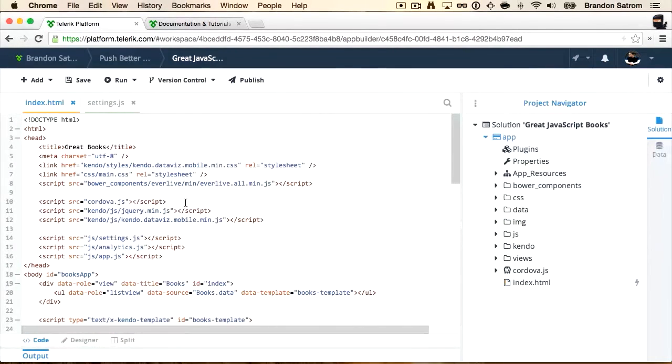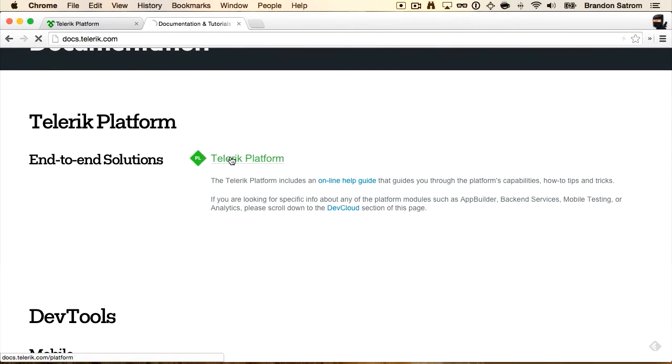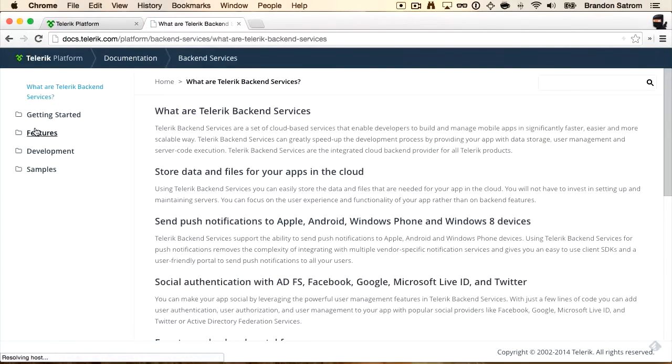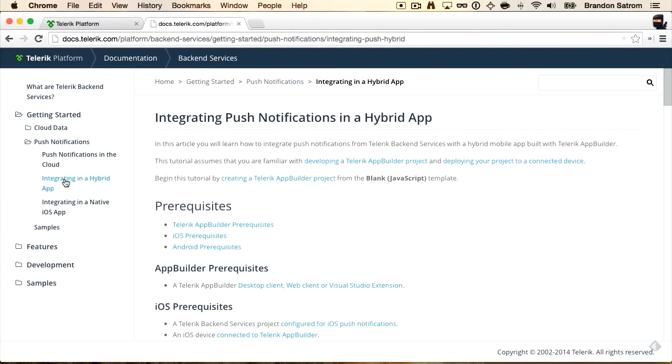So now I've got the Backend Services SDK and the push notifications plugin all activated and ready to go. Now I need to figure out how to actually start with push in my app, right? How to actually register an individual device for push. I'll do that by exploring another new feature that I mentioned today, which is our new documentation for backend services. I've gone to docs.telerik.com, clicked on the platform link, and now I'll go into the backend services documentation, jump straight into getting started, push notifications, and then integrating in a hybrid app.